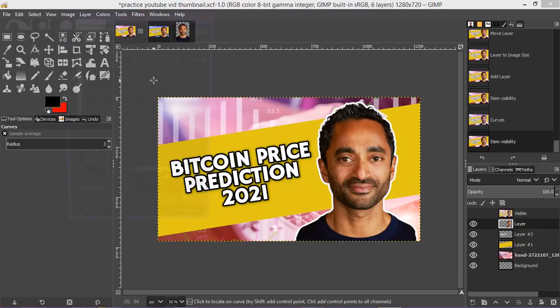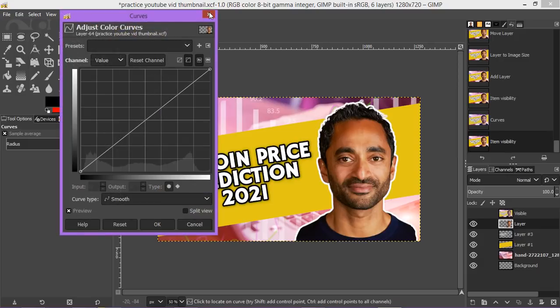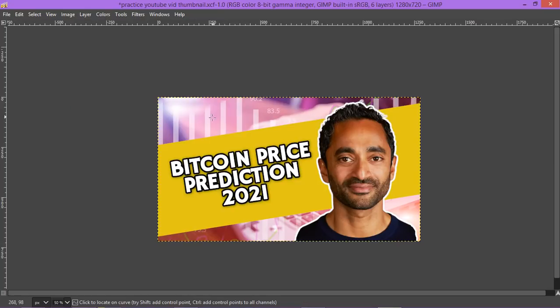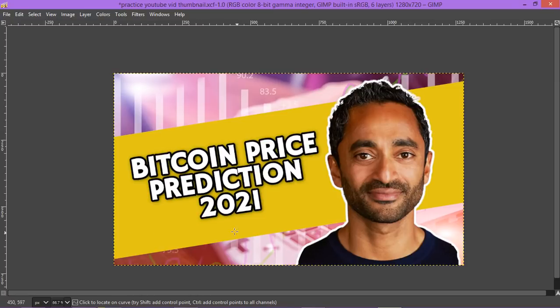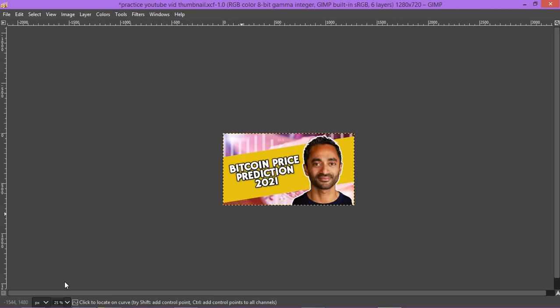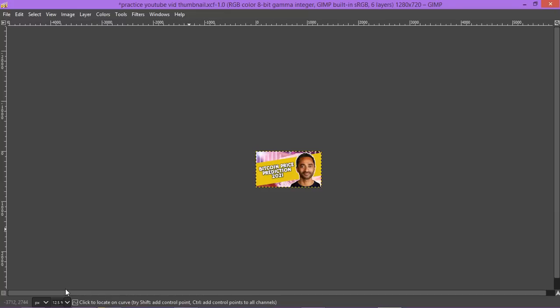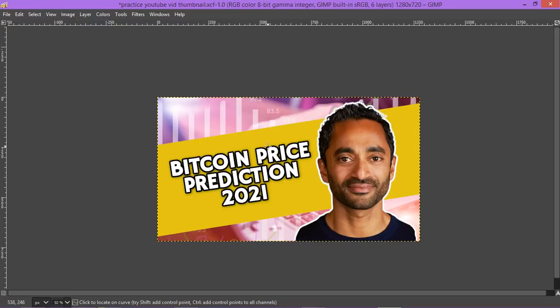So let's first see it. Tab. Say 60. As you can see, crisp. It looks amazing. Then let's just zoom it down and see if you can read it. Bitcoin price prediction 2021. Let's see, Bitcoin price prediction 2021. But so it's just 50. So we're all set.